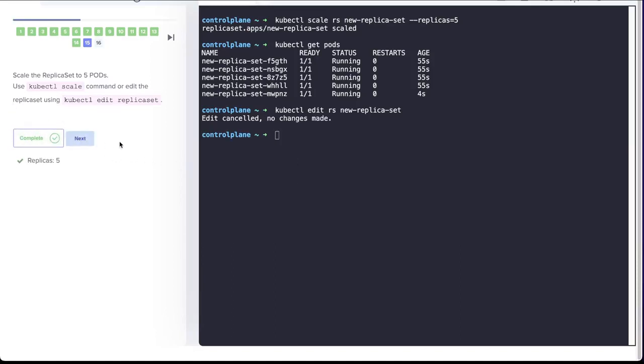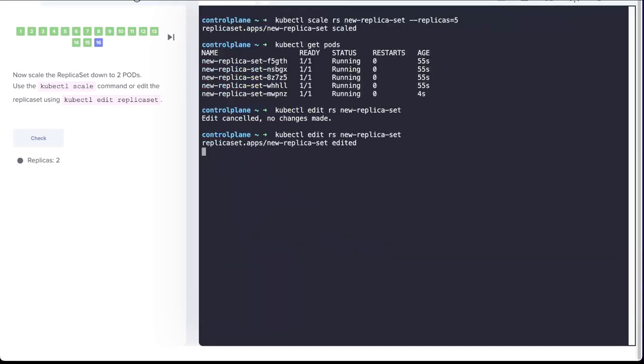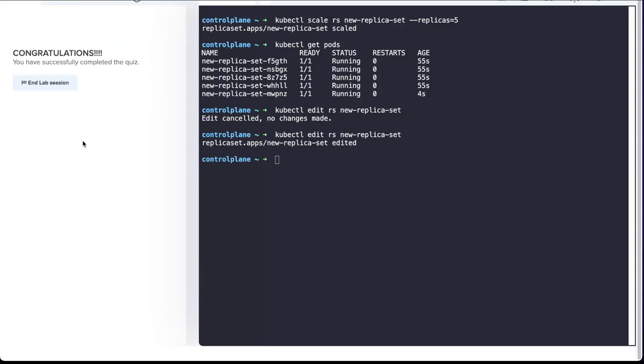Okay, so that's done. And now the task is to scale the replica set down to 2 pods. So this time let's use the other approach. So let's edit the replica set. Go to the number here, set it to 2. Okay, let's check. Okay, so that's it for this lab. And next we'll look at deployments.